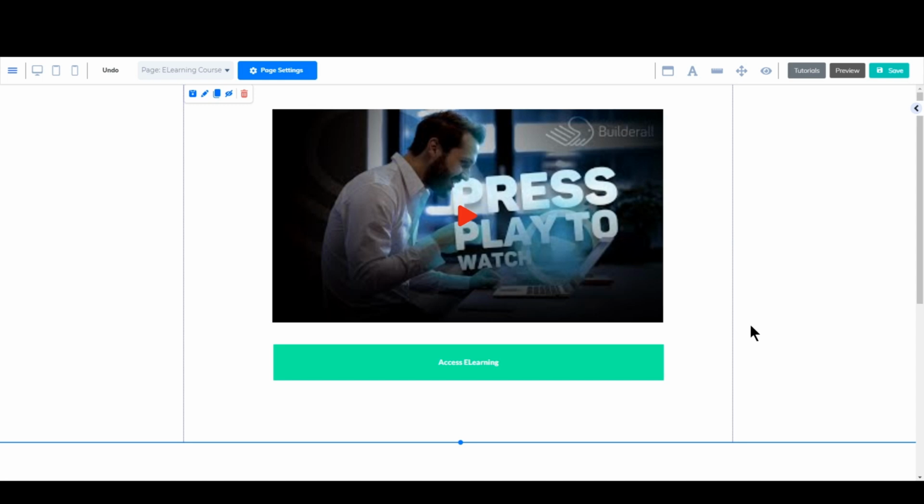So it depends on what you really want to do. There is two choices here. You can either send them directly to the e-learning itself by adding a button like access e-learning. Maybe you've got a video or some text right here. Or you can embed your e-learning onto this page.